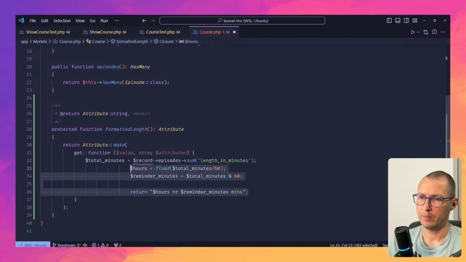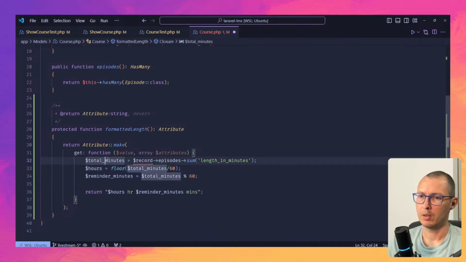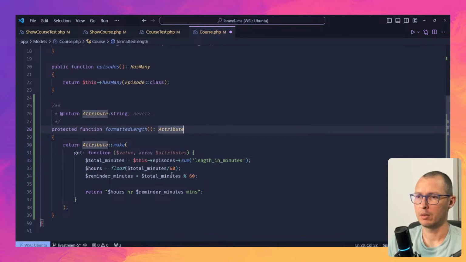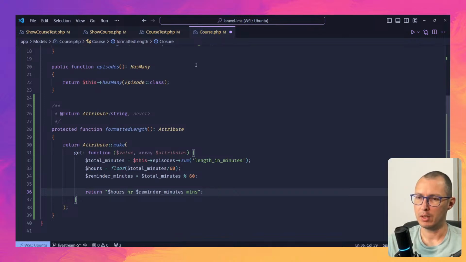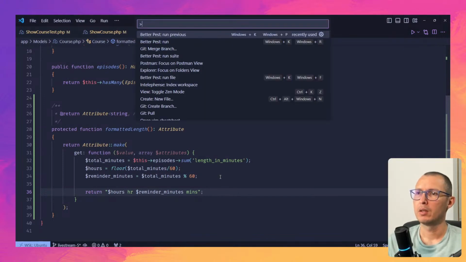Paste it here. Now for total minutes, instead of record, we are using this. Episode sum, total minutes, that's the same. Okay, so that should be enough to make probably one of the assertions pass, I think. Well, let's see what happens if I run it. Run previous.